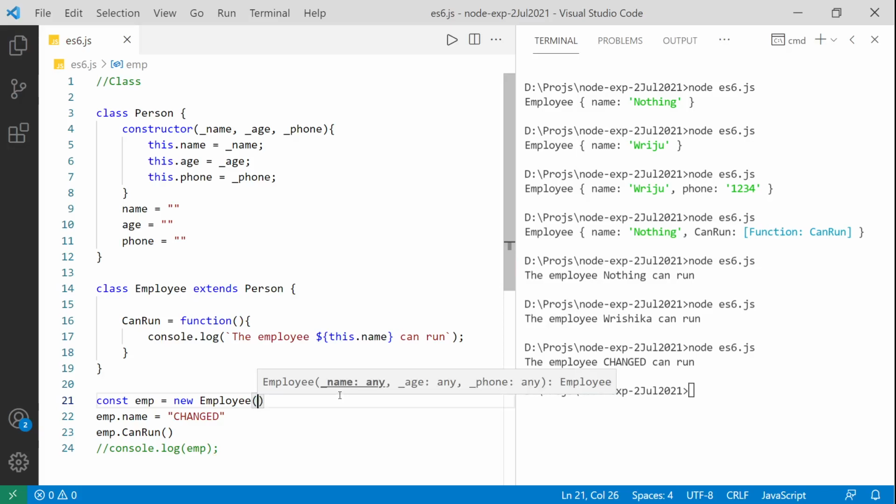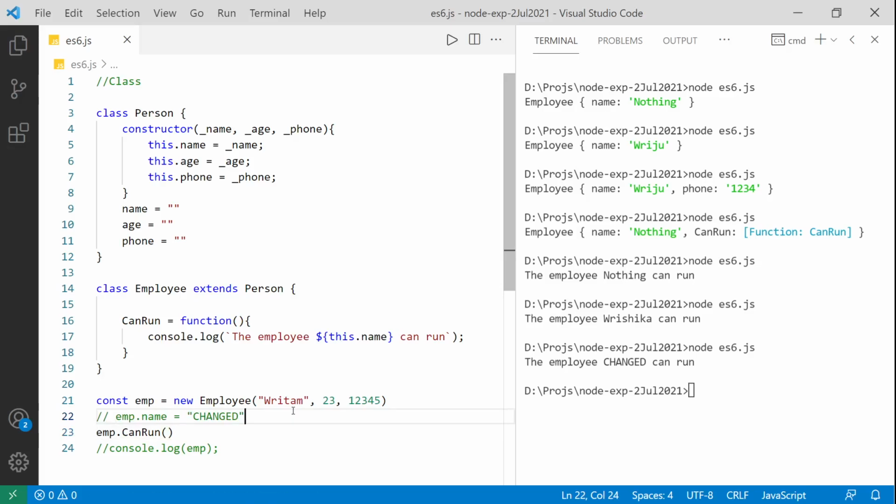It will show that Employee can now take 3 parameters as a constructor initialization, which is not the case here. In Employee I do not have any constructor which can take 3 parameters, but because I have extended it from Person, and Person has a constructor which can take 3 parameters, I can happily pass on these values. So I can say 23 and 1, 2, 3, 4, and all of them will be assigned, and I say canRun and print that out.